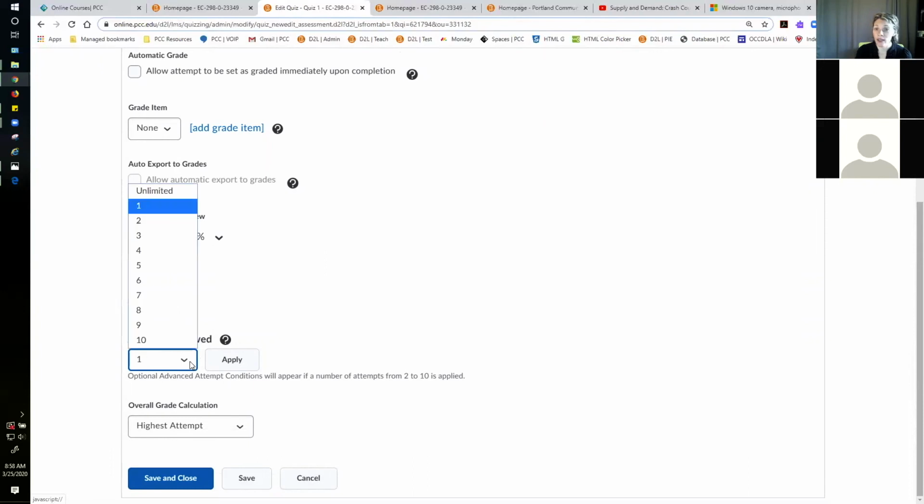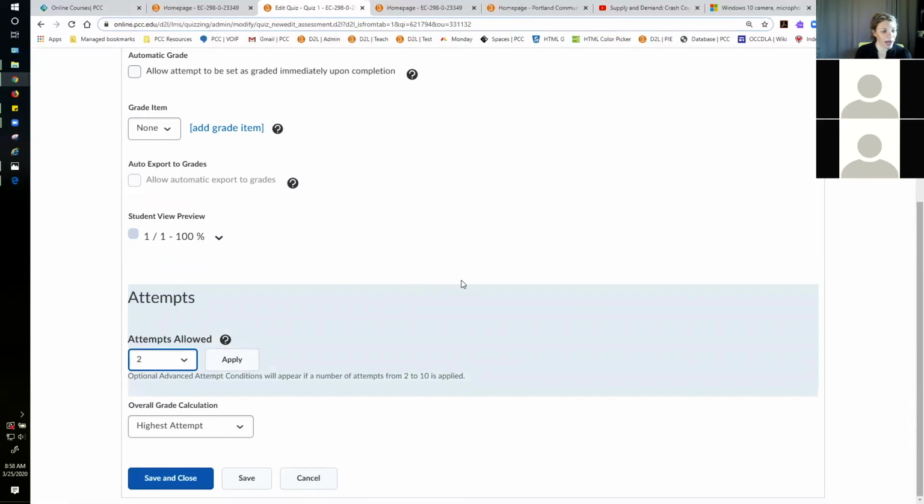Do you want your students to do it once? Do you want them to do it twice? I can't remember what I said, but I think I said twice. And you can then select overall grade calculation. So if you have 2 attempts, they can have the highest attempt, or maybe you're doing an average of all the attempts. So you want to encourage them to increase their score, but their first quiz score is taken into account. I think I wrote highest attempt on my instructions, so I'll just leave it as highest attempt. But you can keep it as 1 attempt as well. And now you've gone through those major settings in quizzes, you can just click Save and Close.